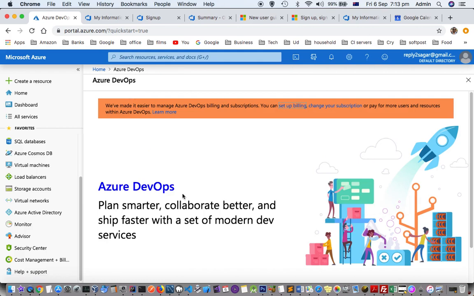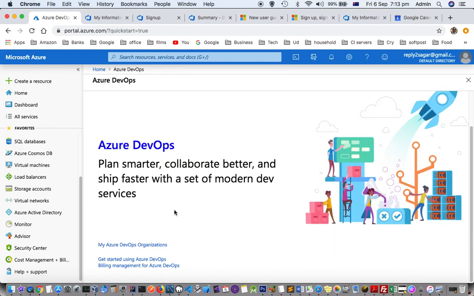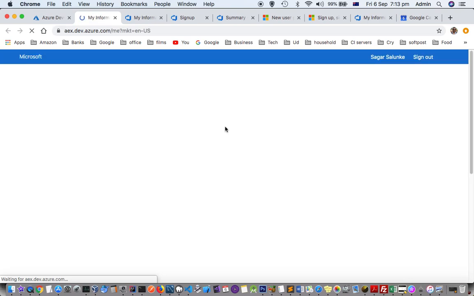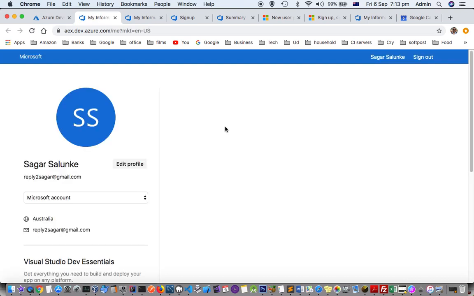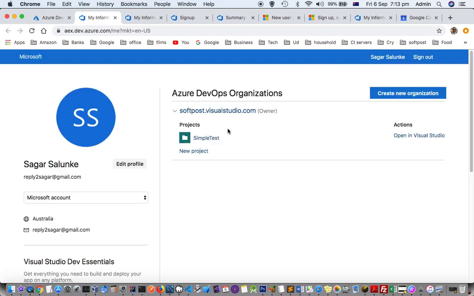Click on Azure DevOps, then you will be taken to this particular page. Over there you can click on My Azure DevOps Organizations. Once you are there, you will see a list of all the organizations that you have created, and you can also create new organizations. Right now I have already created one organization, softhost.visualstudio.com, and there is a project simple test in that. So one organization can have multiple projects.